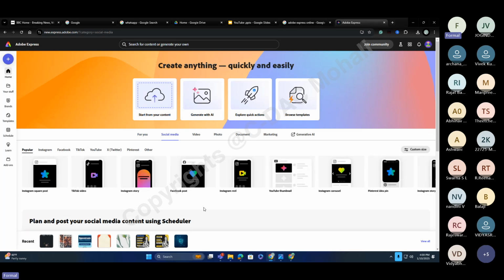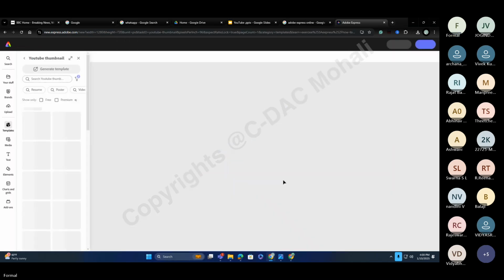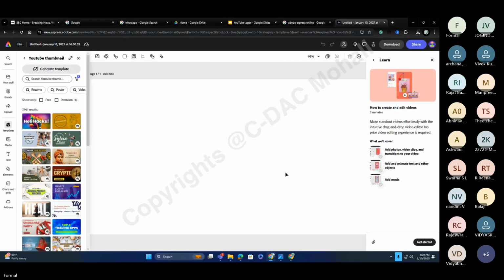And as we are talking about YouTube, you can see here, you can search something related to YouTube. So again, you can have YouTube thumbnail. If you want to upload or share your videos on YouTube, for the thumbnail part, you can use this template. Okay. Also, it is providing some free and paid options here as well.